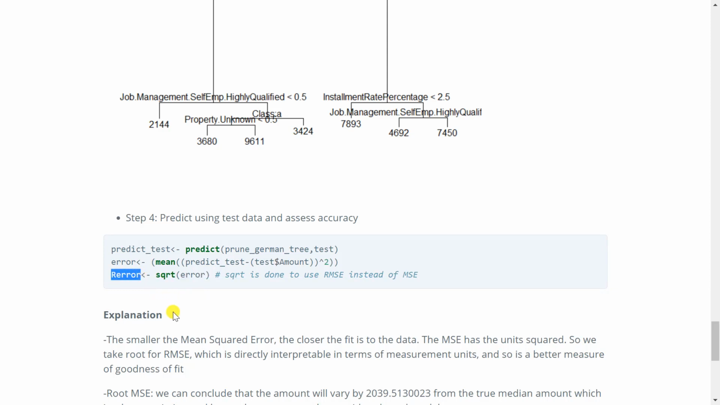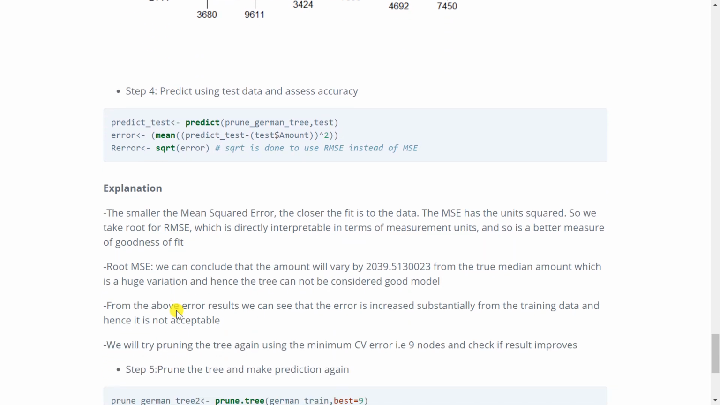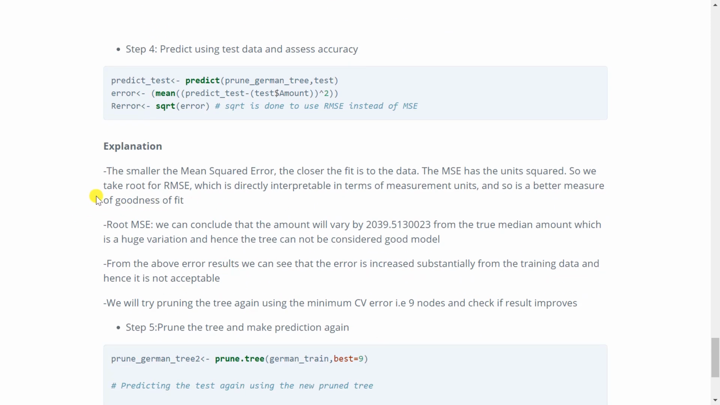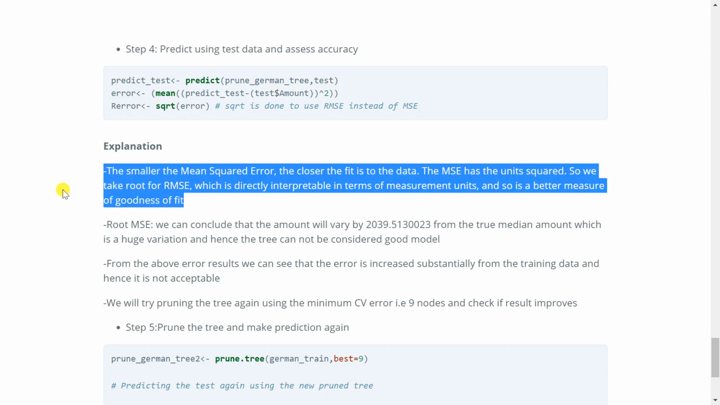Now again the explanation is given here. So let's read the explanation which is given here. As we know, the smaller the mean squared error, the closer the fit is to the data. Now the MSE has the units squared. So we take the root and find RMSE, which is directly interpretable in terms of measurement units and is a better measure of goodness of fit.